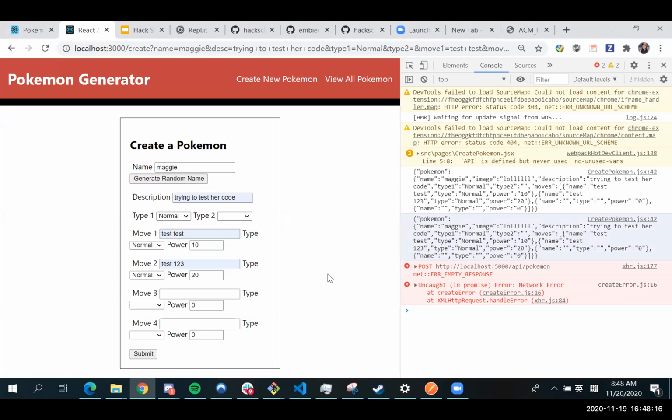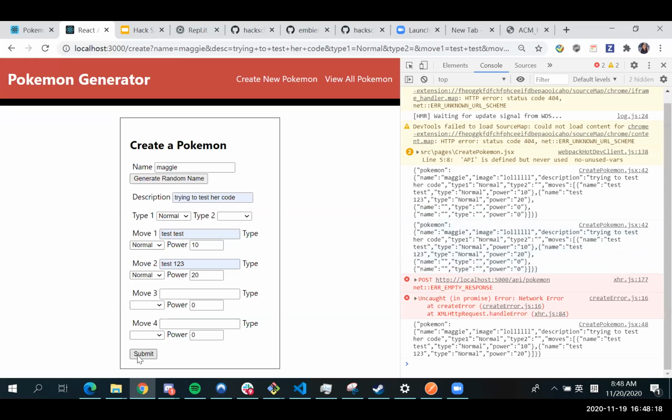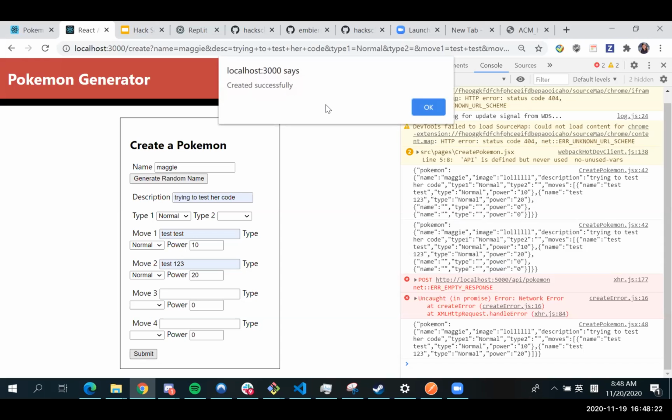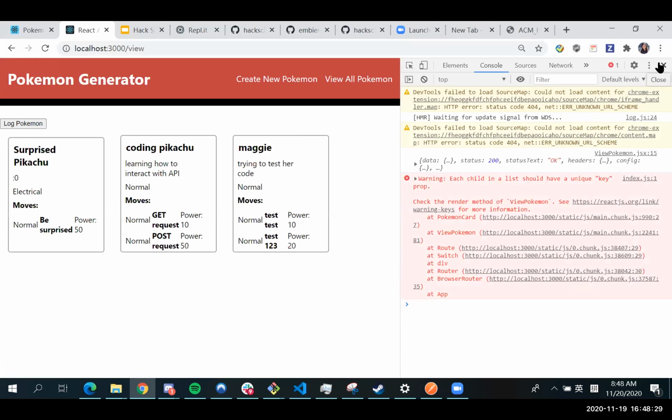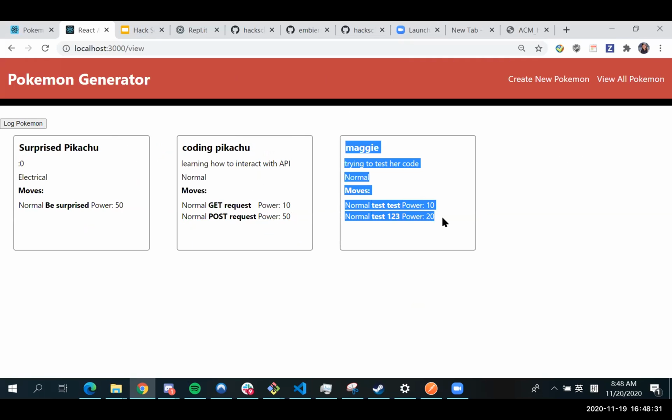So let's see if we can create our Pokemon right now. Okay, we have successfully created our Pokemon. And if you go to view all Pokemon, you will see a new Pokemon called Maggie that's trying to test her code.